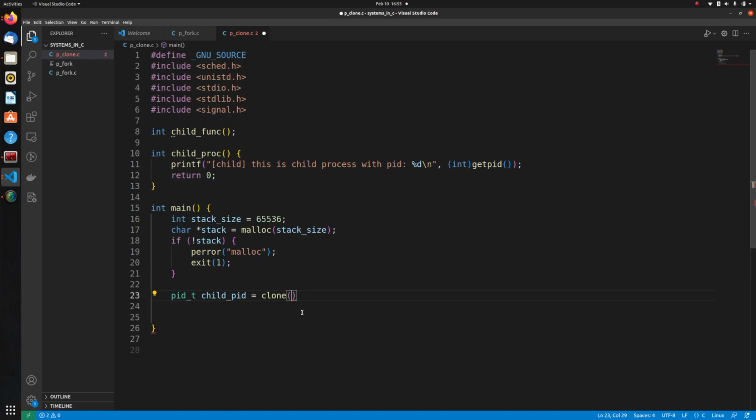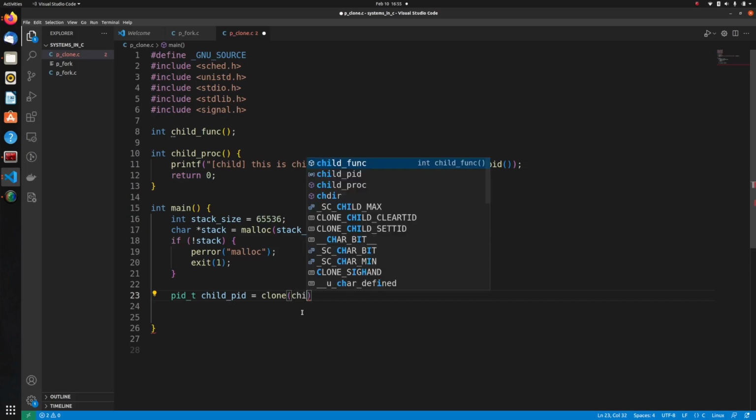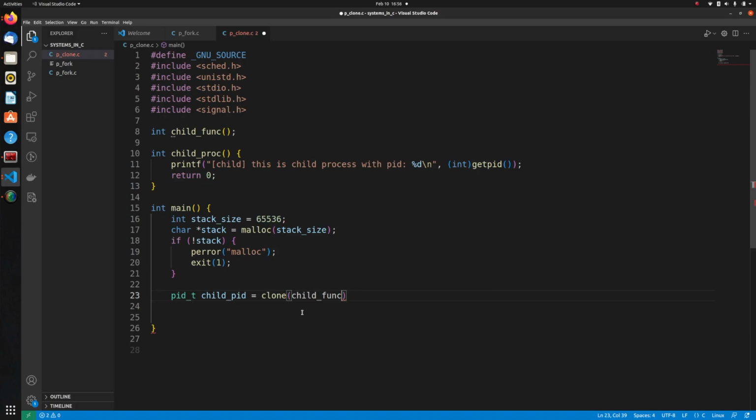But with clone you can explicitly specify the function that you want to run in the child process, and the child process will start by running that function. So when you are calling clone, the first thing you need to specify is the function which the child is supposed to run, which in this case is child func.